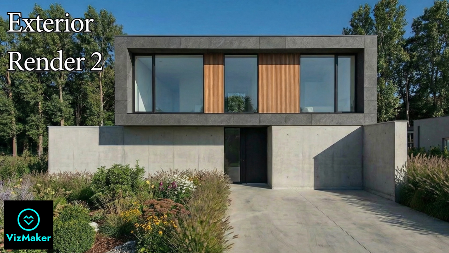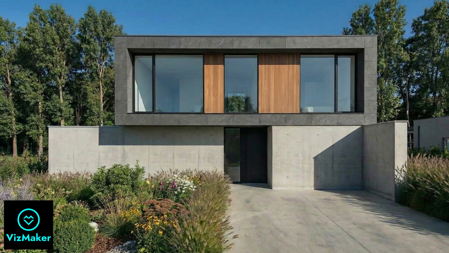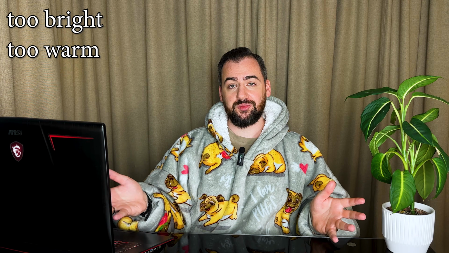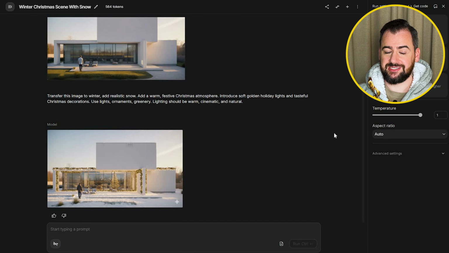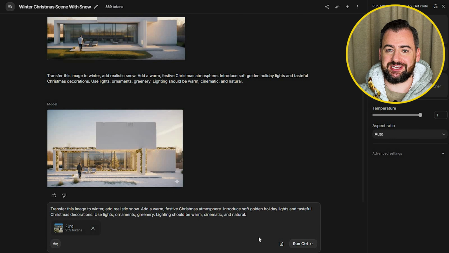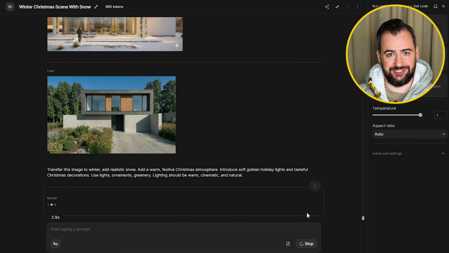For the second exterior, I'm using the image generated in VizMaker. So this will be a completely different building, different atmosphere and time of day. This is where Christmas lighting often goes wrong. Too bright, too warm, or too shopping center. Let's upload our second image. I'm keeping the same prompt and let's see the results.